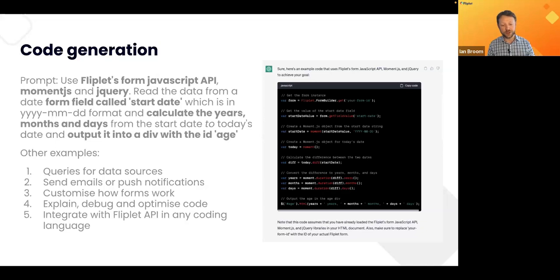And then you can integrate very quickly with the Fliplet REST API in any other coding language by asking AI, integrate with the Fliplet REST API. I want to do this. Produce it in C# for me or Python. It'll do it for you.